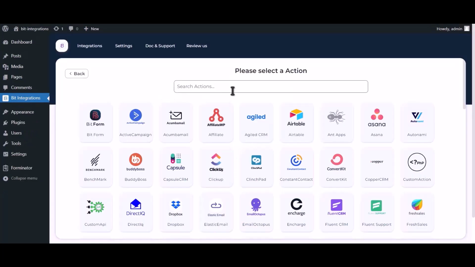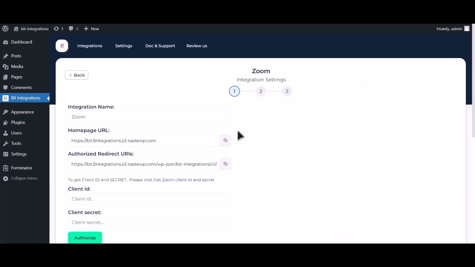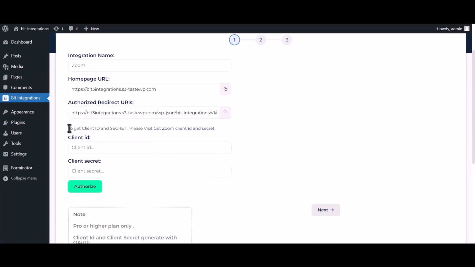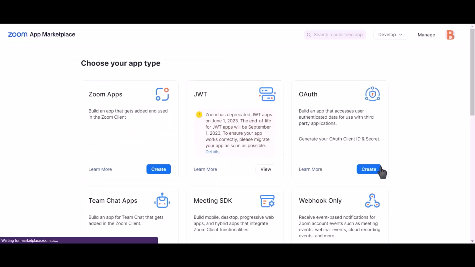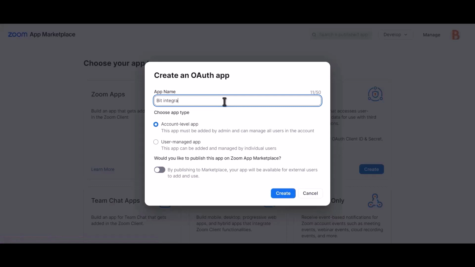Now search and select Zoom. To get Client ID and Client Secret, please click on Get Client ID and Client Secret. Choose App Type OAuth. Click Create. Turn off Publish this app to Zoom Marketplace. Give a name your app. Click Create.